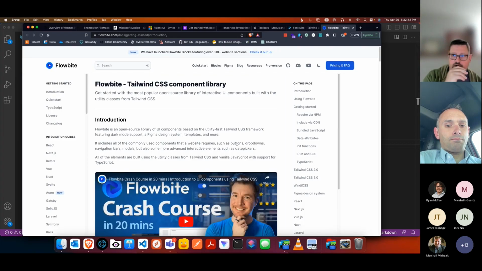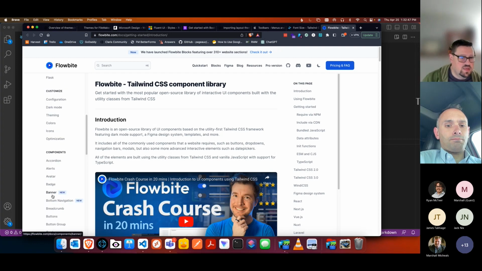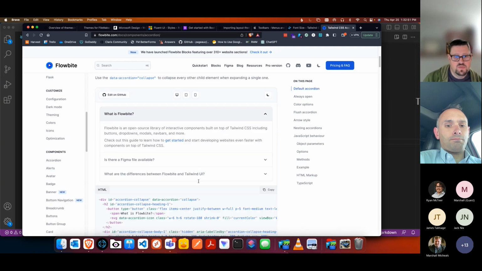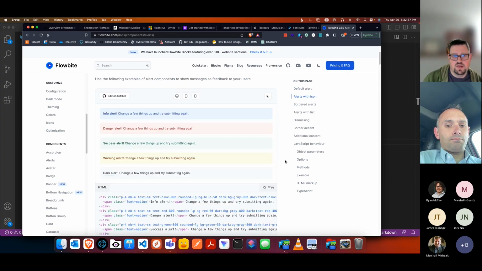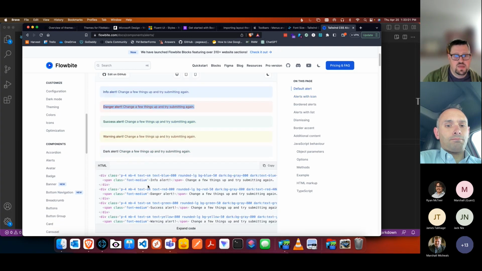So there's another library that's built on Tailwind we use. It's called Flowbyte. And Flowbyte comes with a bunch of prefabricated things that we can use. So this is like an accordion we can use, but something that's popular, something like an alert. So here's an alert box. So we might have this danger alert. And if we look at the code for that danger alert, it's not very hard to understand.